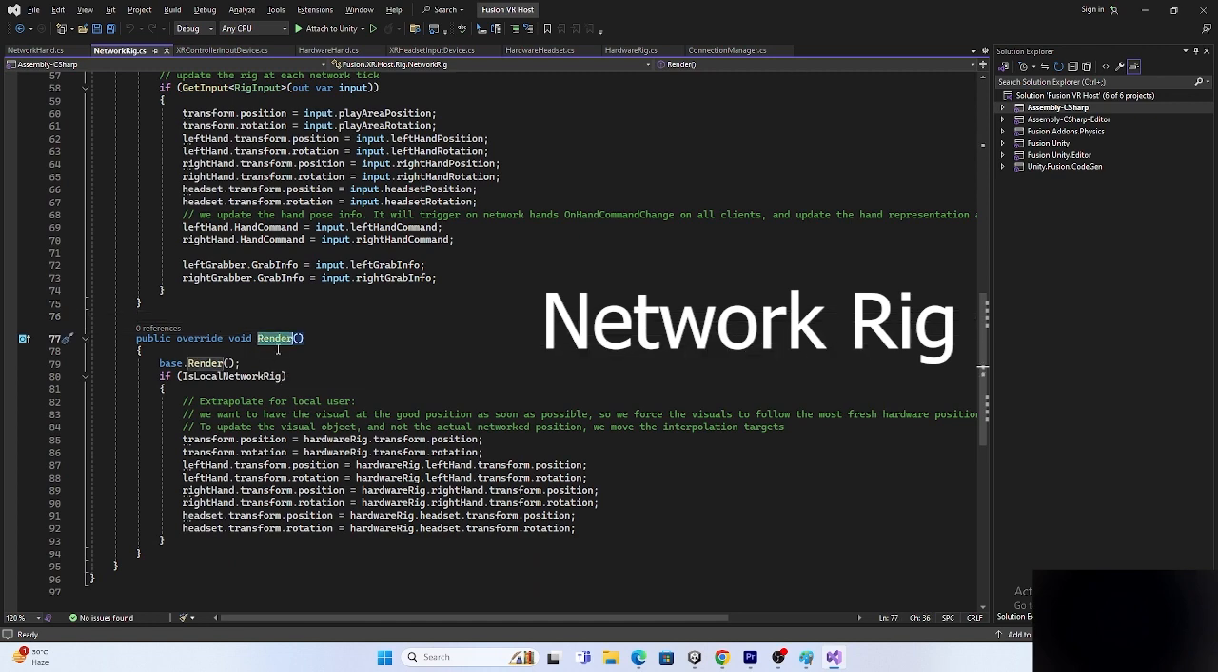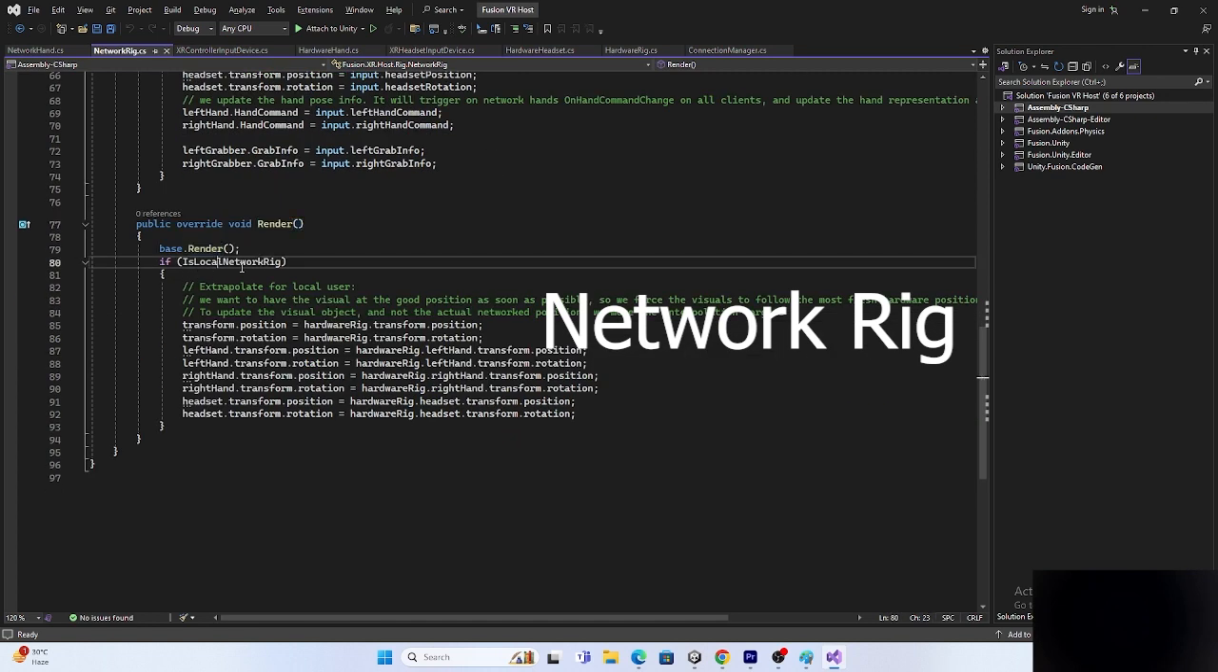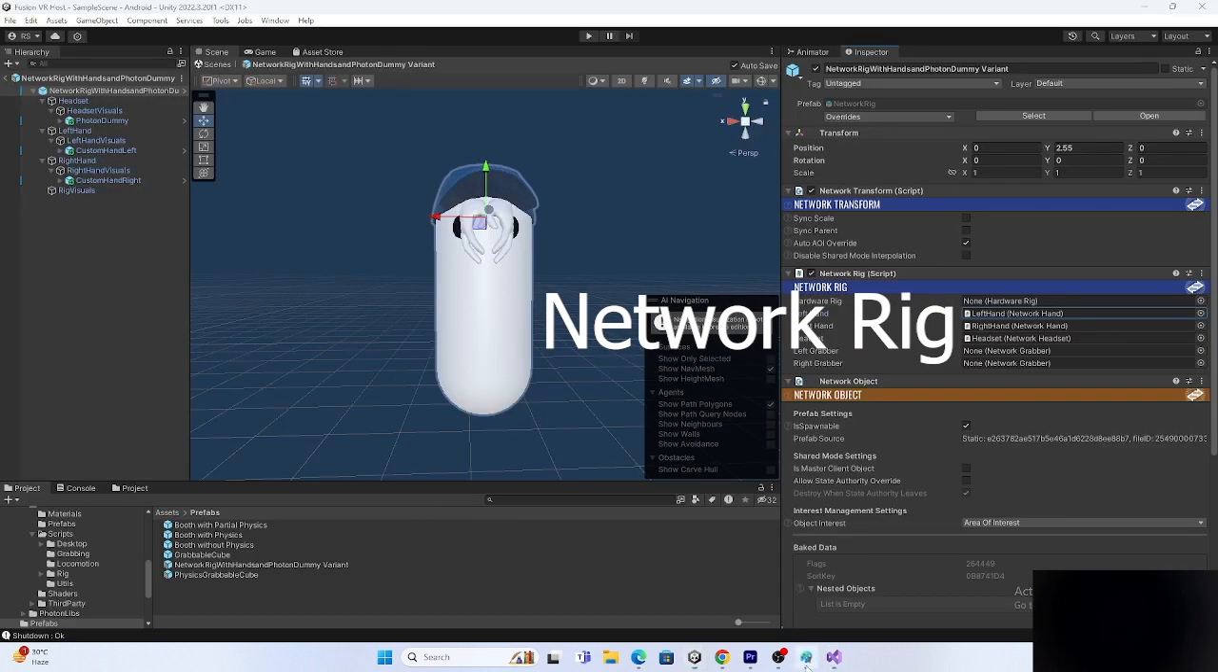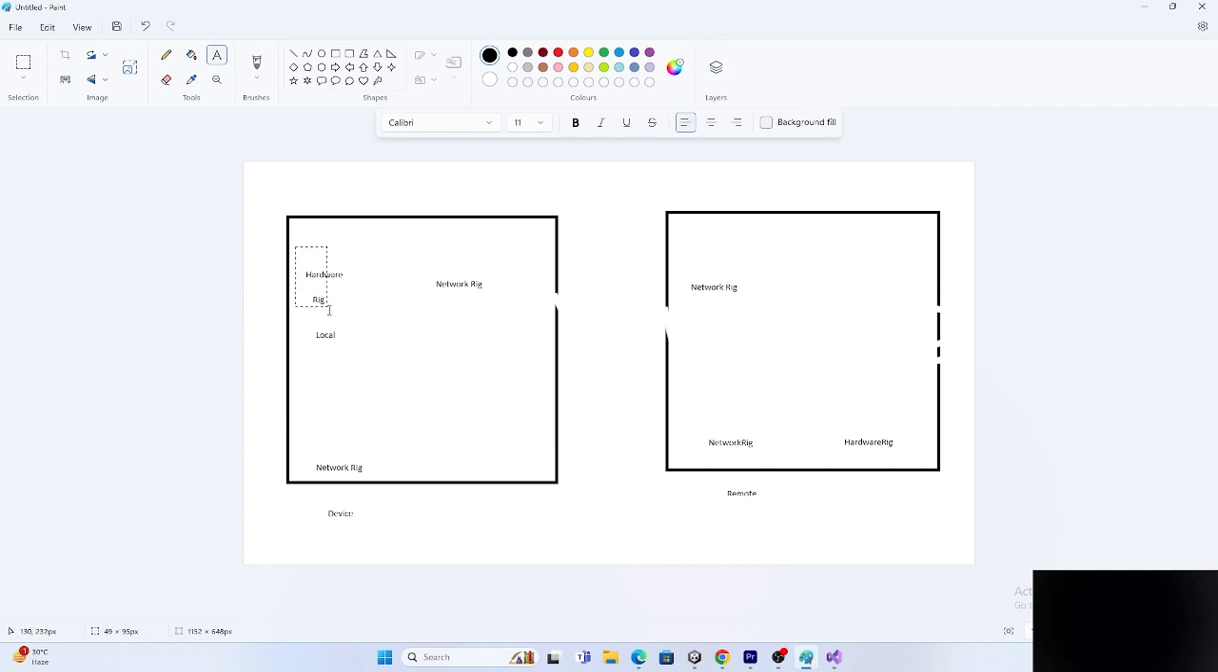void render, it is also a callback. So here you can see is local network rig. So if it is local network rig, if it is local, what you can do, you don't want to wait for anything. So that's why it is just getting data directly from hardware rig to network rig. What you need is a reference of hardware rig in network rig. So basically we have the network rig, we have hardware rig reference on network rig. So for local we are just updating the value here directly.